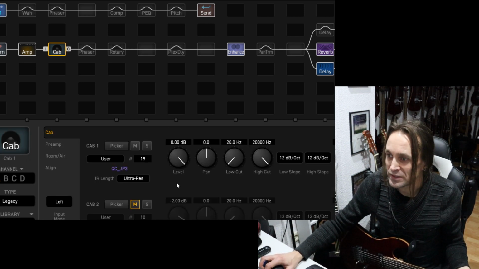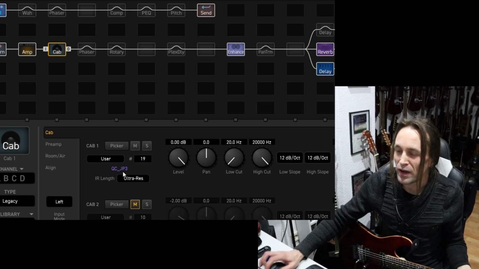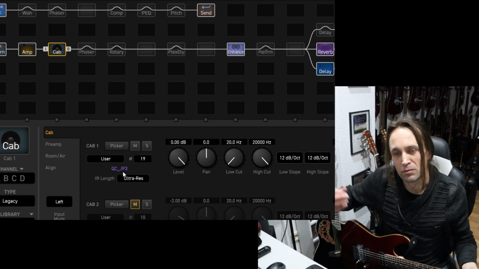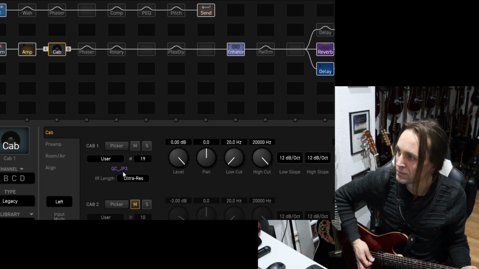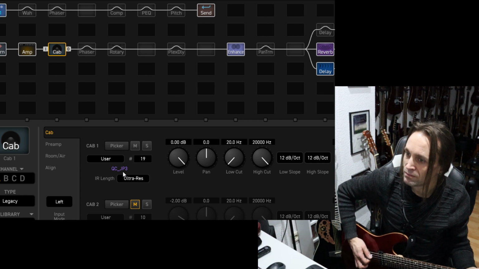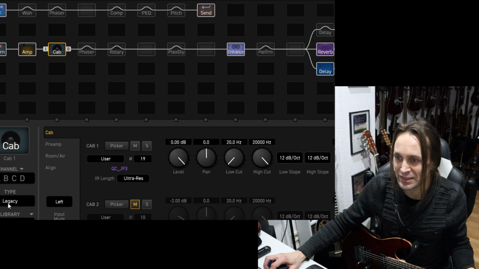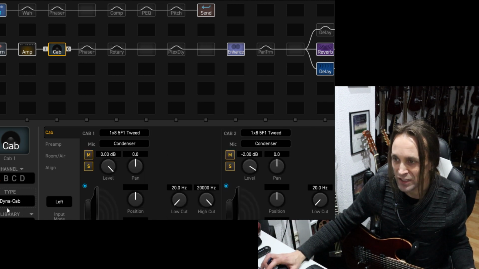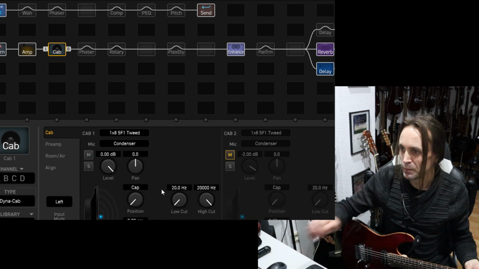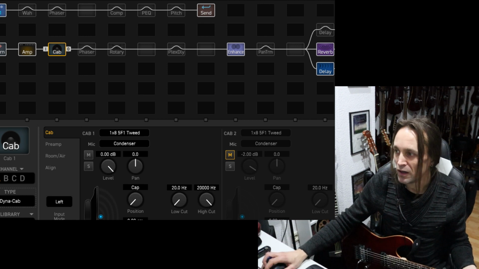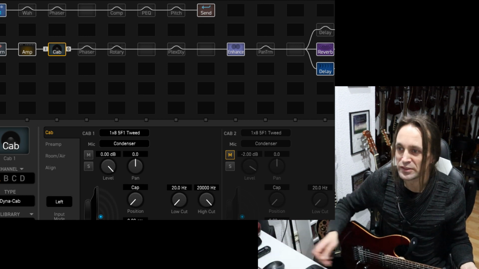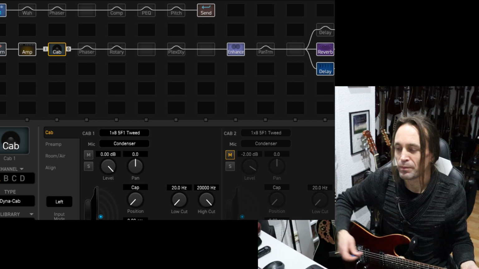So here we have one preset which is currently using one of my tone matches, so my own IRs, so to speak. And as you can see here in the cab block, it says Legacy. You can also choose Dyna Cab, and then suddenly the magic happens. So here, as you can hear, suddenly your preset sounds like shit.